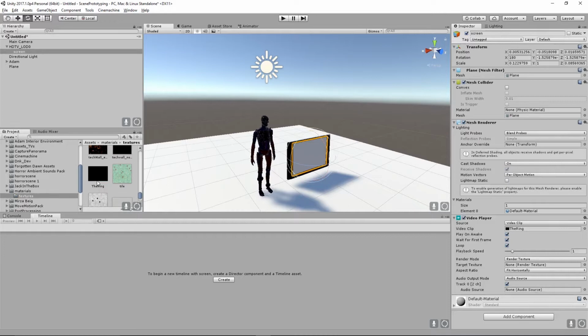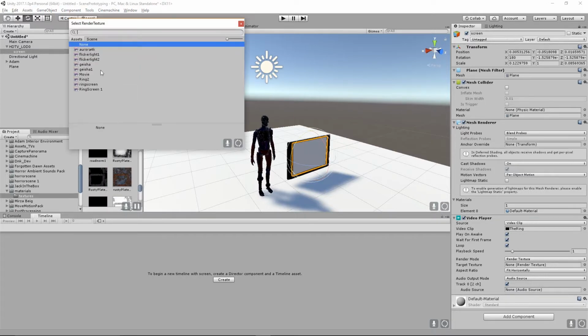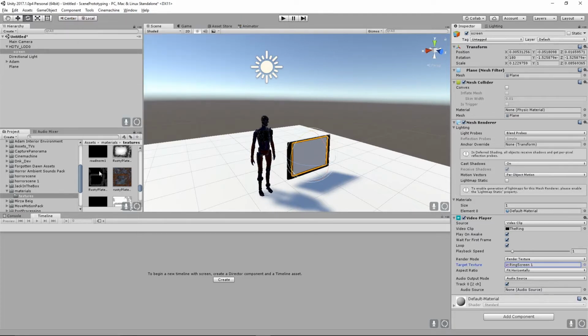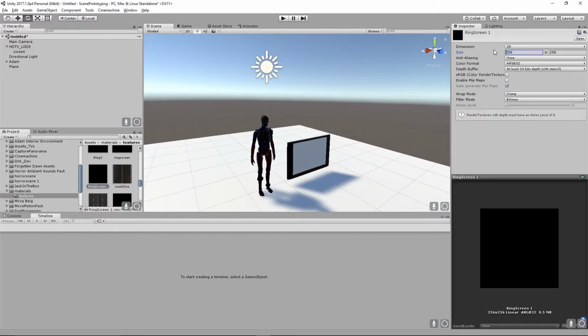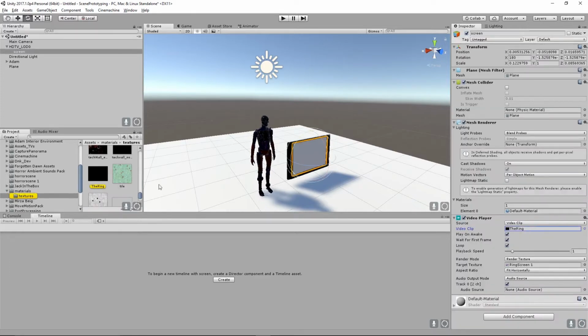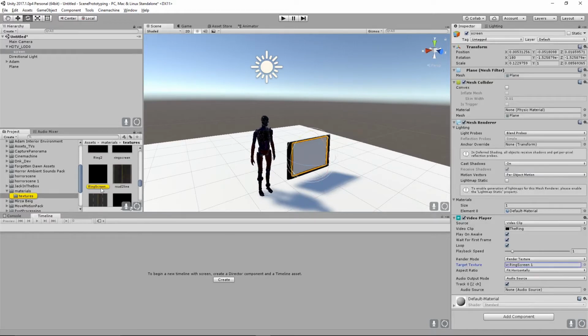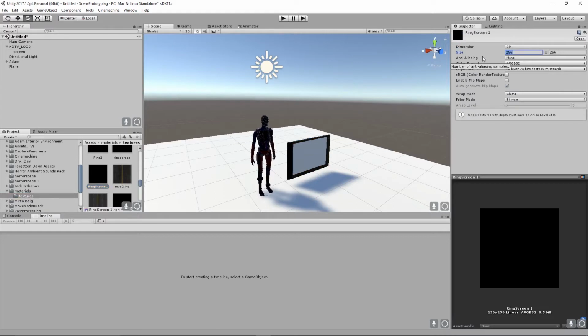So if we go back to our render texture, actually we can just apply it here. So we've got a render texture. We'll go ahead and apply ring screen. In this case it named it 1 because I'd already made it in a previous tutorial. So we've got that, then we can select it, click on it in the project window and make it, what was it? It was 480 by 360. So on that render texture we make that 480 by 360.